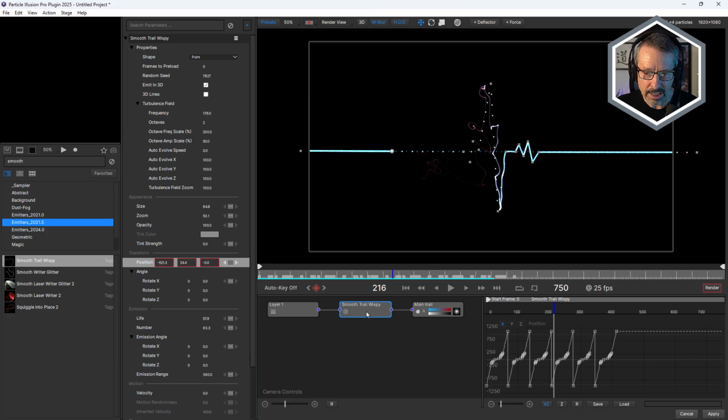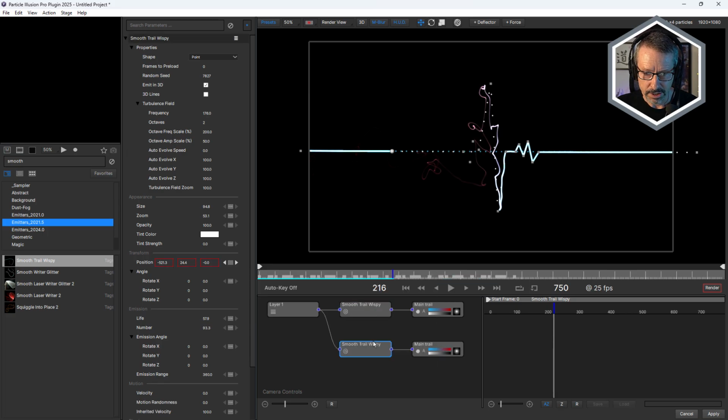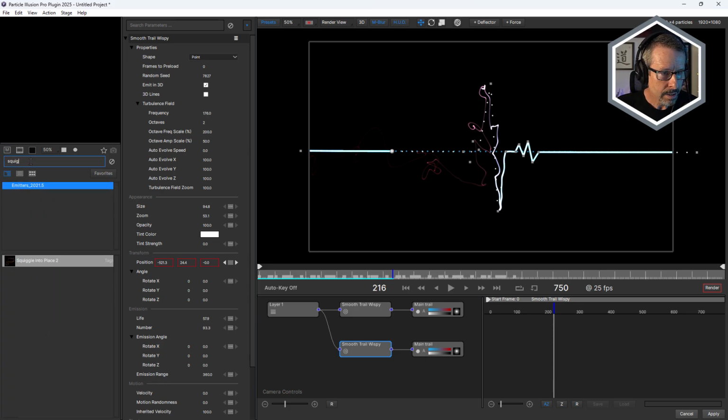Now, I'd like to change this look up a bit. So what I'm going to do is duplicate this by right-clicking, choosing Duplicate Emitter. And I want to change the emitter. So for this one, I want to use a squiggle into place. So I'm going to type that in. Squiggle into place. And there it is there.